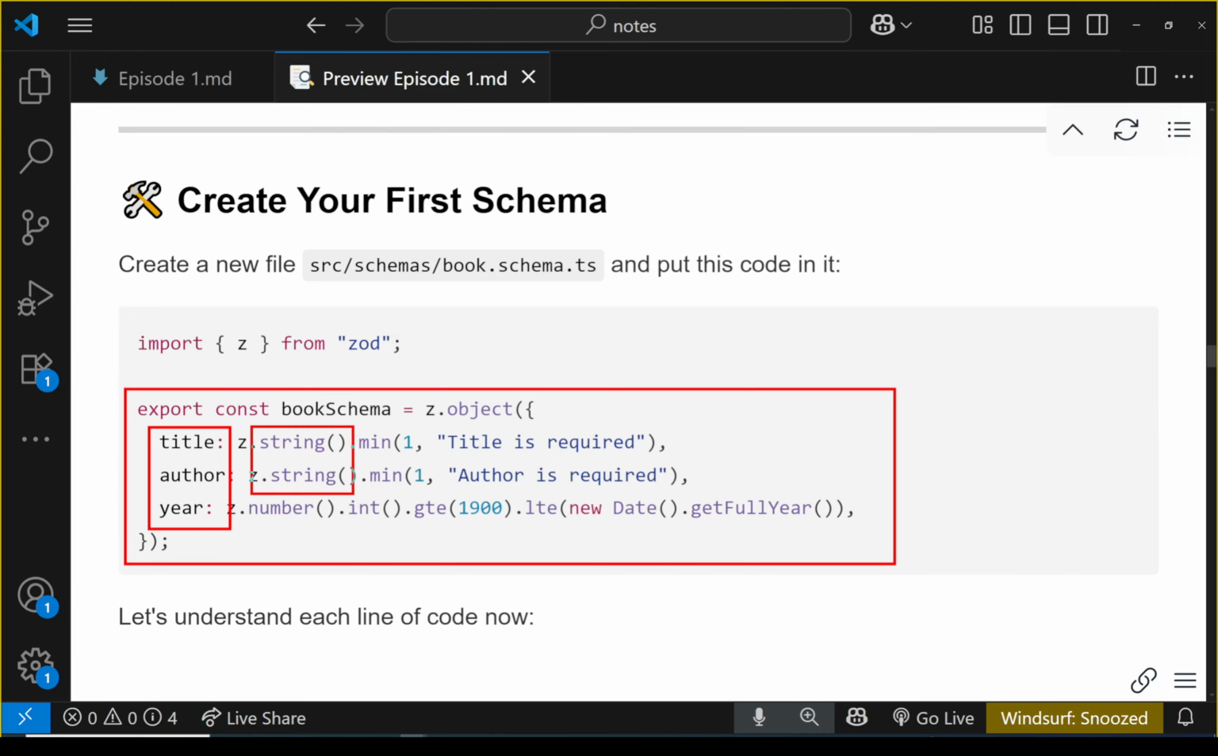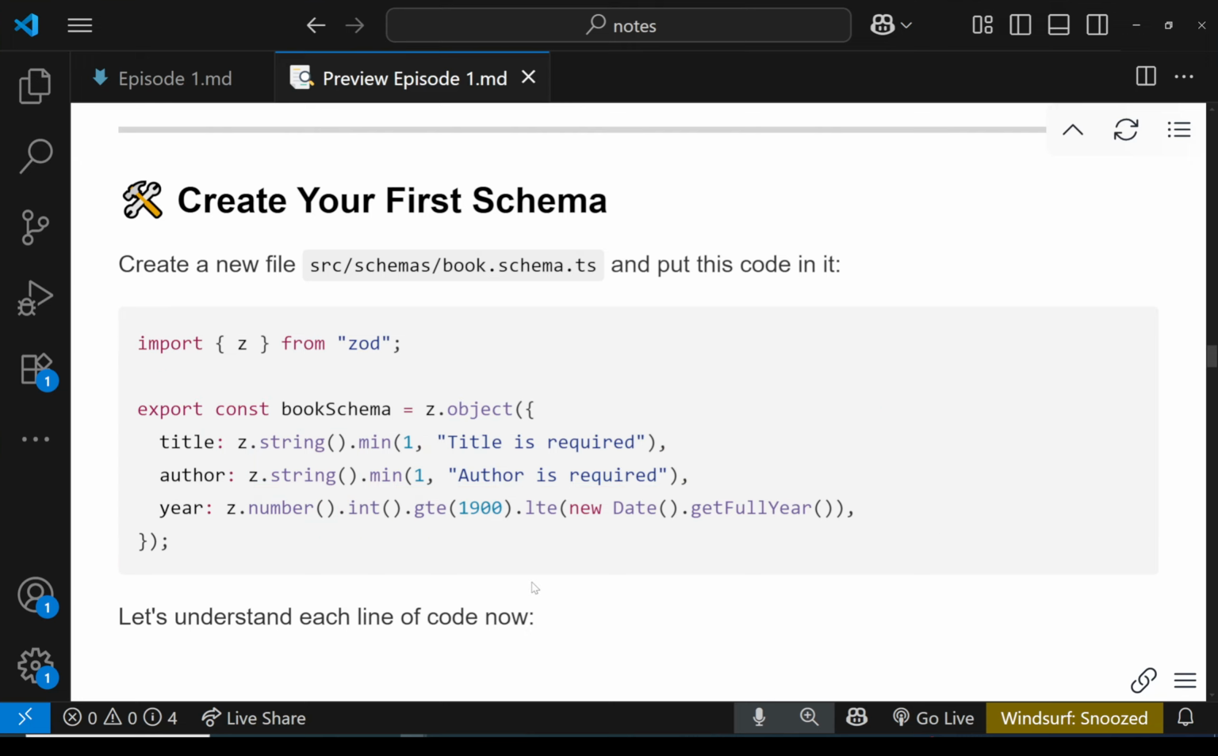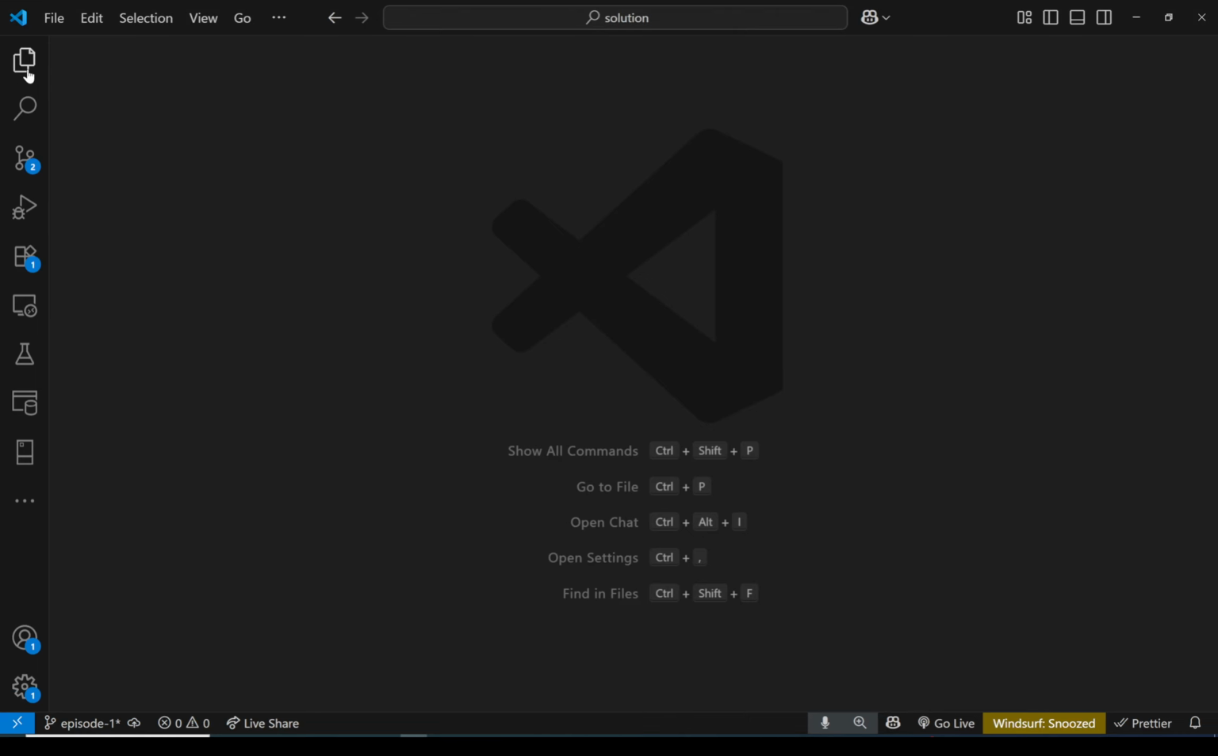Title and author are of type string, and they need to have at least 1 character, right? And if they don't, if they're empty, this is the error that the application is going to show in the front end. And year is going to be of type number, integer. It needs to be greater than this value, lower than this value. So let me go ahead, define this schema, come back to the notes, and explain everything in full detail.